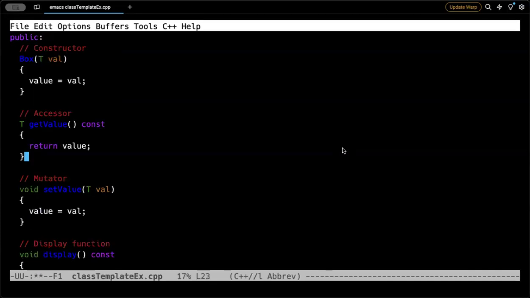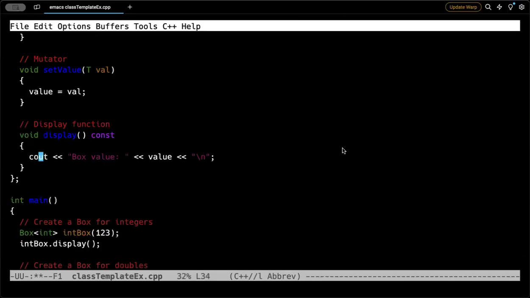Then we have our accessor, which returns the value. Accessors are always constant. They don't change things. We have our mutator, then just a simple display function that displays what's in the box.